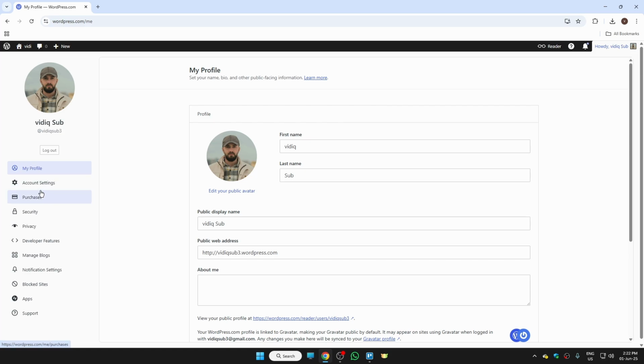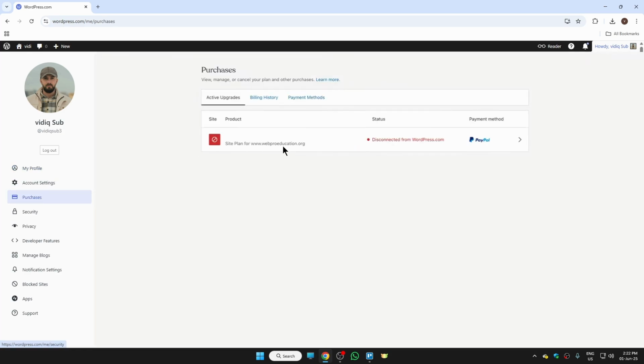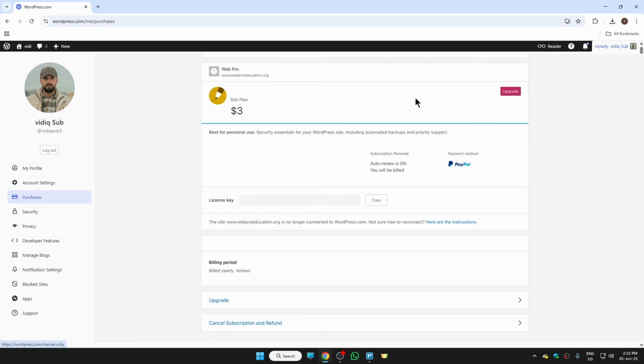So right here we need to click on purchases. Then here you will see all of your subscriptions which are still active. So this is the one in my case which I wanna cancel. So for that I need to click on this arrow icon. Then here you will see the details regarding your subscription.